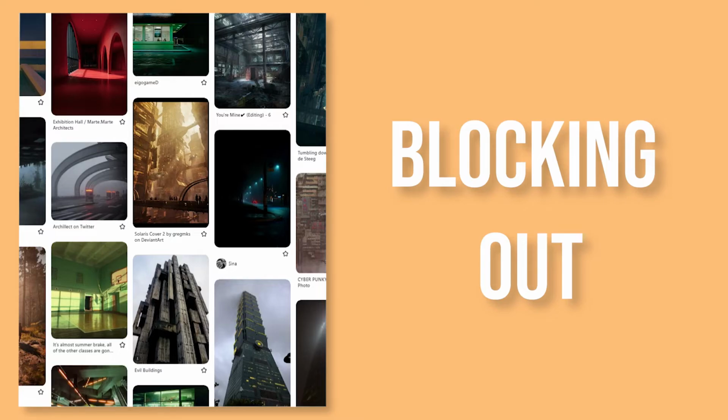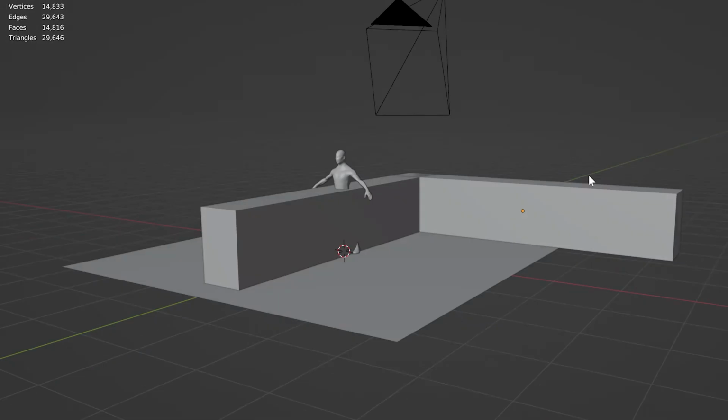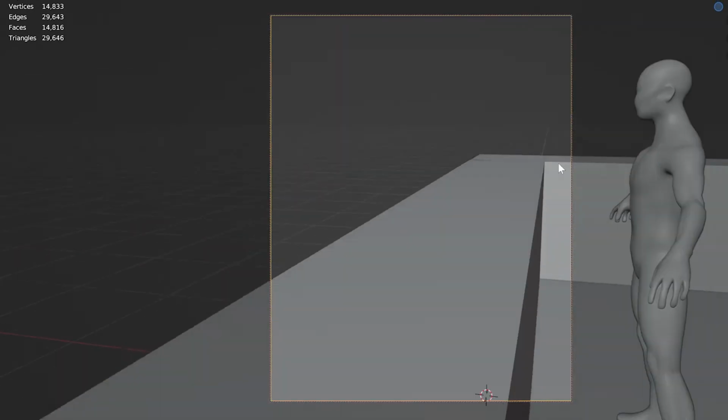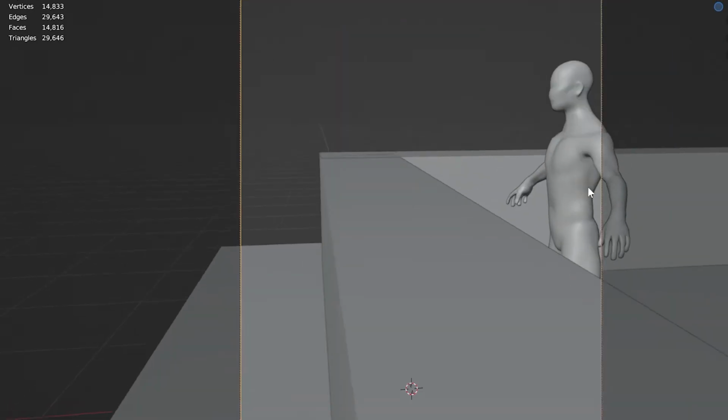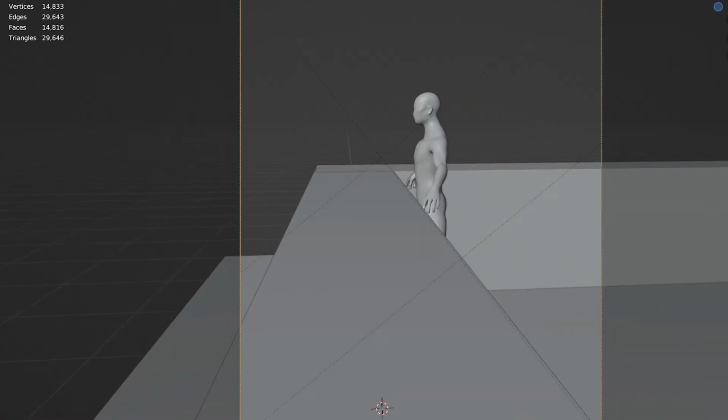Now for blocking. Blocking is the bridge between your blank screen and the detailed scene. It's pretty much a 3D equivalent of sketching out your scene before you start painting. Things don't really go well when you start modeling high poly assets bit by bit and setting up composition as you go, which is why we always block things out.